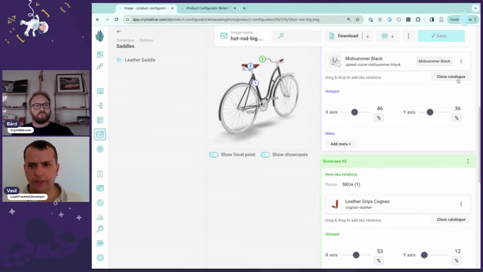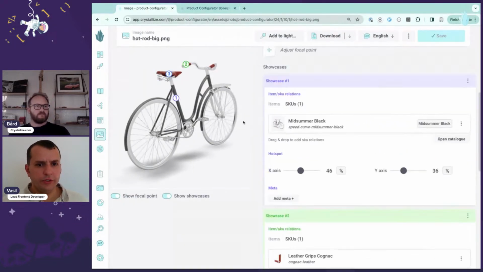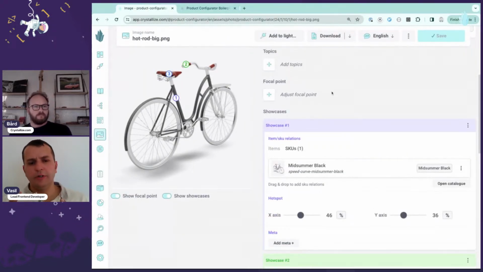So let me also close this. What you see here in the end is our asset, which has a few different showcases pointing to different parts of the image, and then we have relations to these parts. So let's see how this can actually look on the front page of the small eShop that I mentioned earlier.